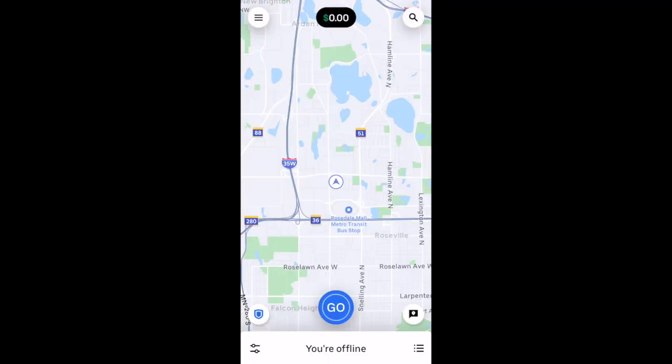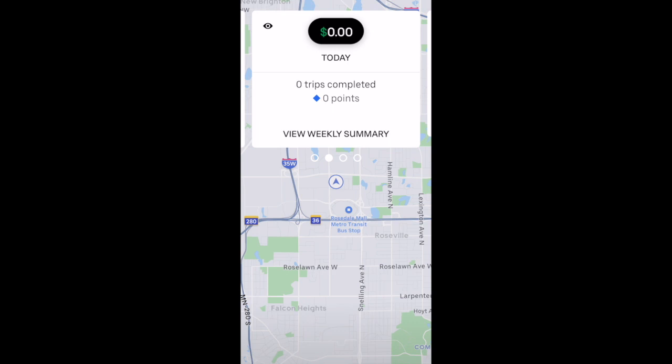Here's what the home screen looks like. We'll start by selecting that top middle portion. This is the Today view. If you have any earnings, they'll show up here. We'll slide that to the right. This is your last trip view. It will show the earnings for the last trip that you gave here. We'll slide that to the left.